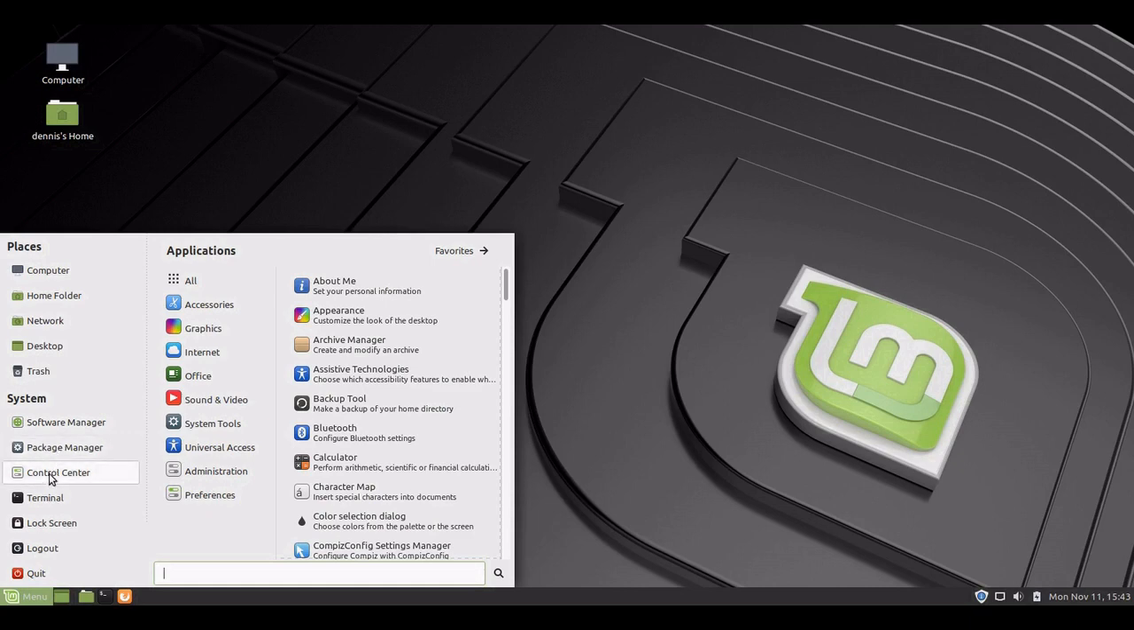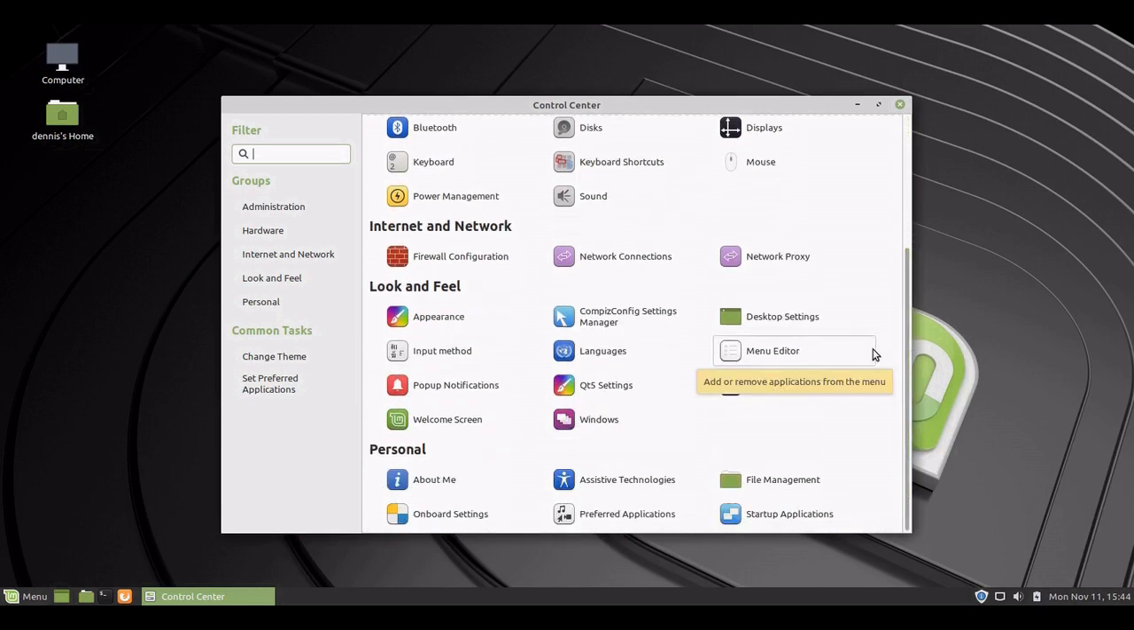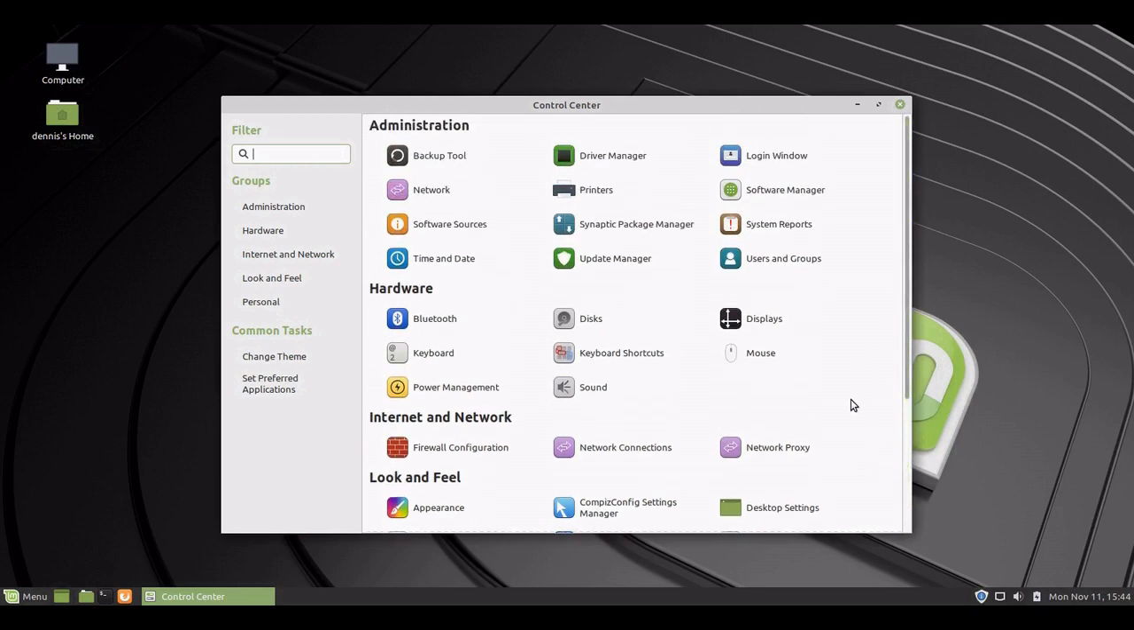And the control center, which is actually the settings on Cinnamon Edition, looks a bit different than the settings on Cinnamon Edition. So Mate's edition has not quite as many settings as the Cinnamon Edition, but it does have quite a few too. A ton of different settings that you can use to make your operating system exactly the way you want it.